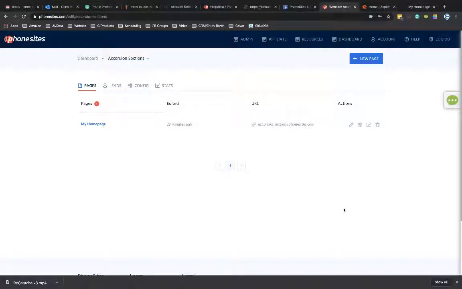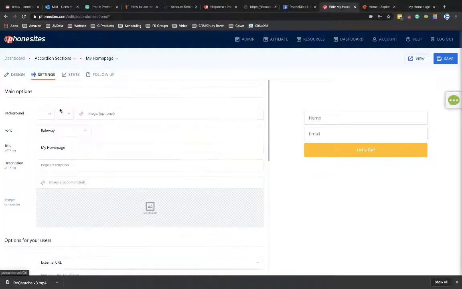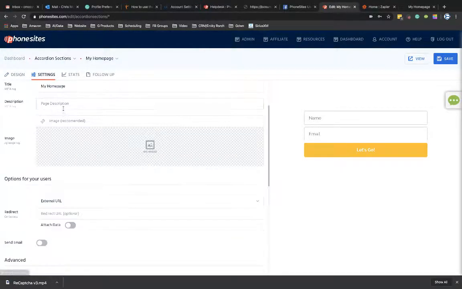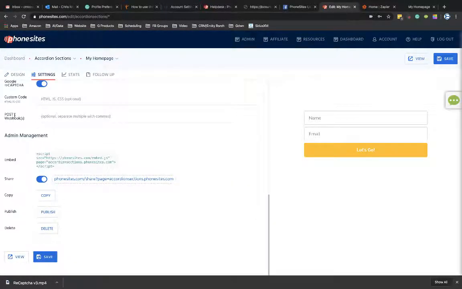Hey, PhoneSites users. I'm going to walk you through how you can use Zapier with your PhoneSites page using the new native integration that we have set up with Zapier, as opposed to using a Zapier webhook. We have a few videos that walk through how to add a Zapier webhook through the settings tab under the post webhooks field right here.